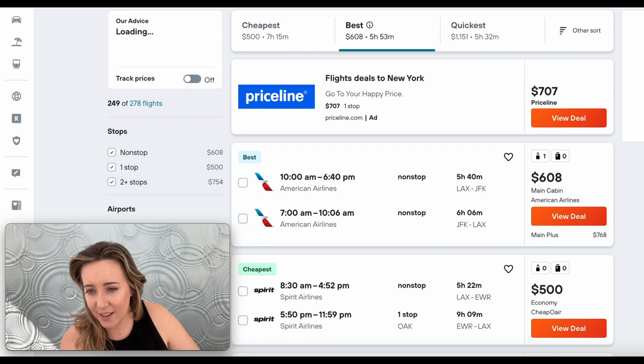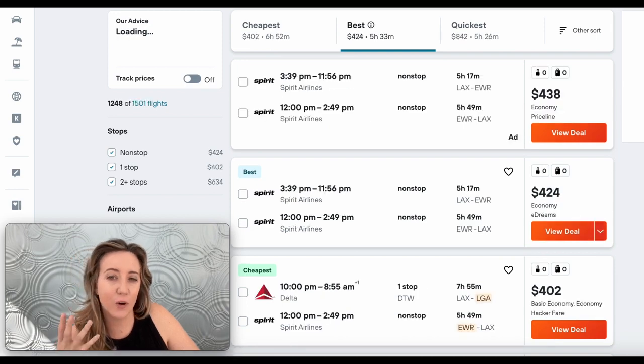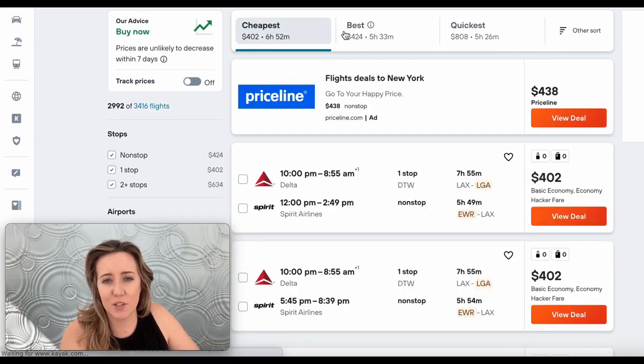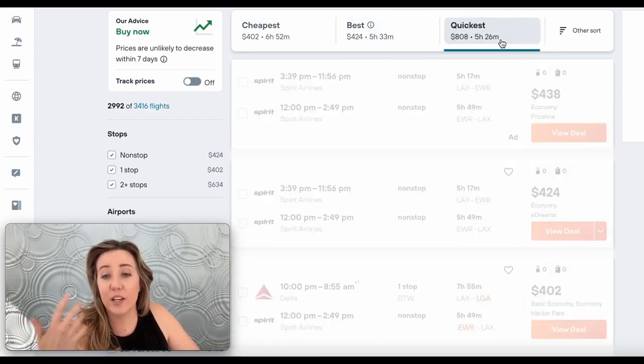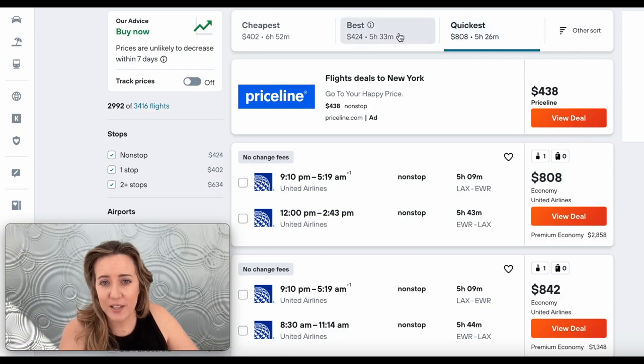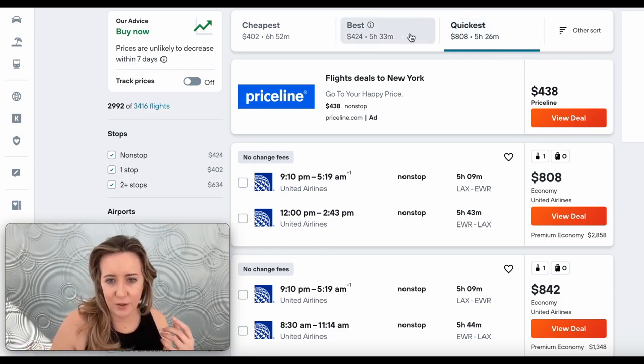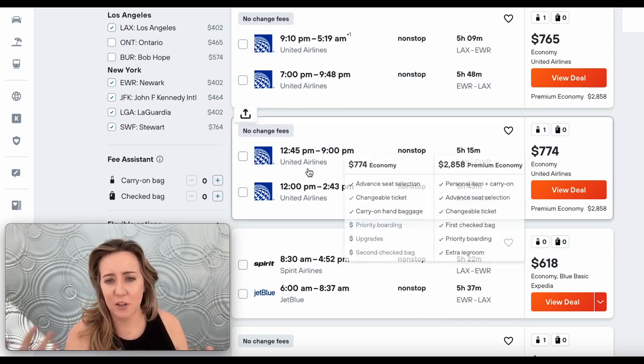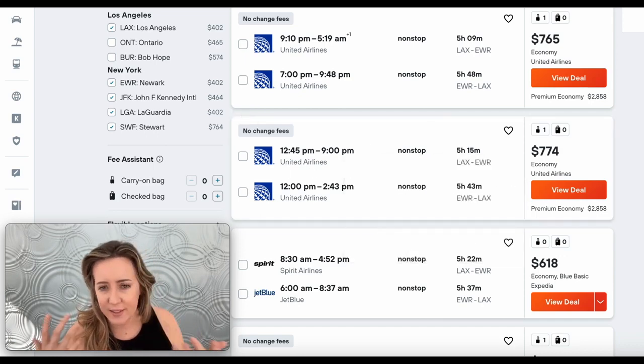Now, one of the reasons I like Kayak so much is because they aggregate in a very easy to read and visual way. Where I could present options by the cheapest option to my client or the quickest route or even the best option, which kind of compares the two. And just so I can keep this task moving along, I'm going to say that this flight looks doable. I think the times are fine.